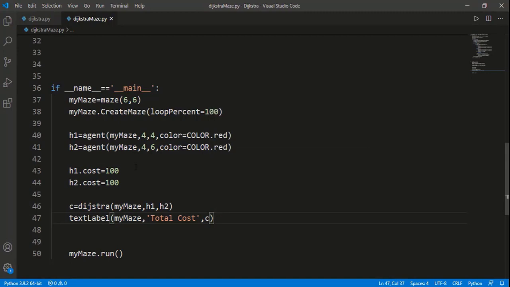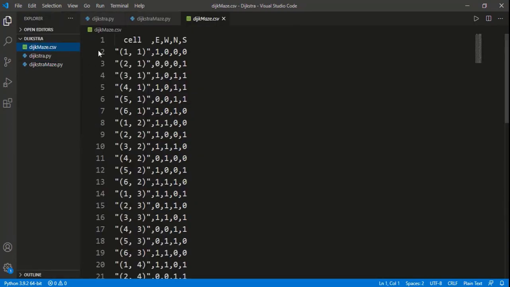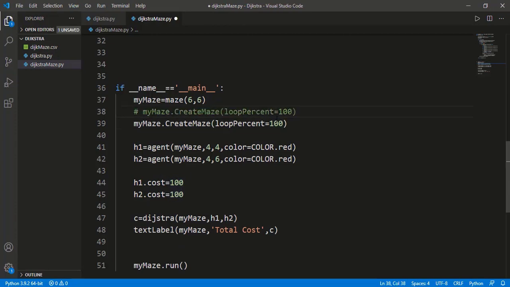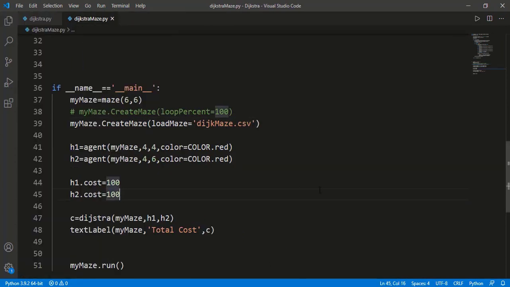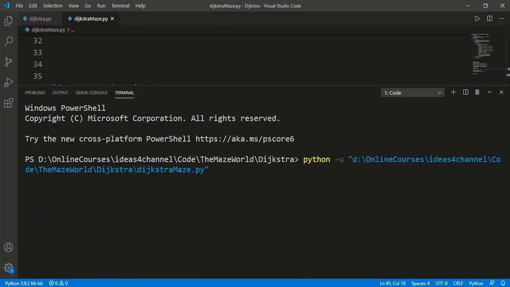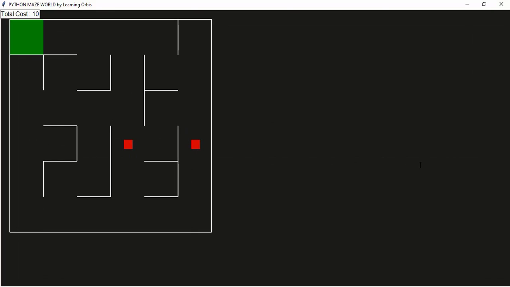Let's check it on one fixed maze rather than a random maze every time. We can specify a fixed maze as a CSV file. So here in the create maze function, I will specify that maze in the load maze parameter. And here is the maze with 2 hurdles and the cost is shown as 10. The hurdle cost is not yet considered, and this cost 10 is actually this path, which is the shortest path between start and the goal cell.